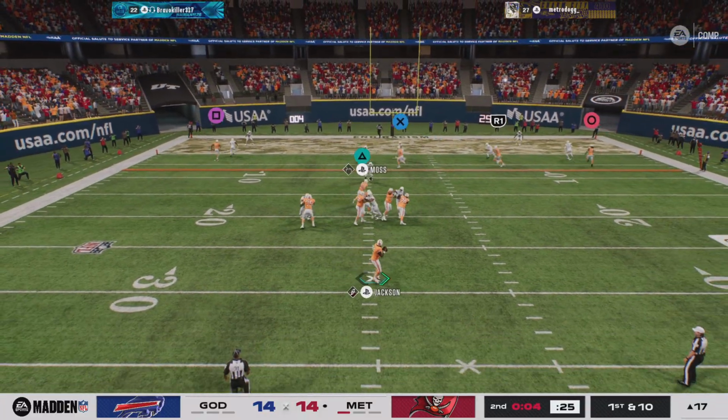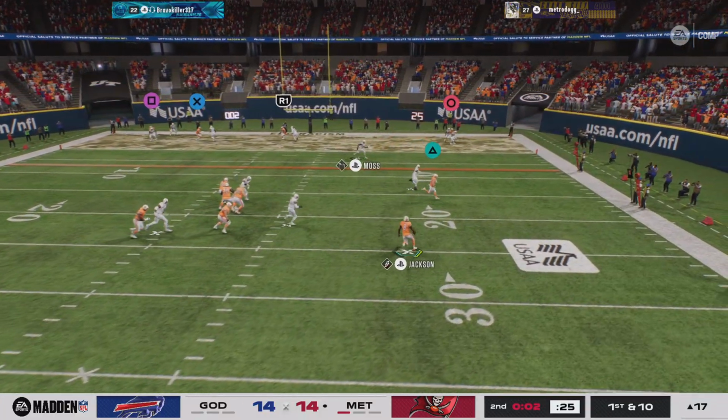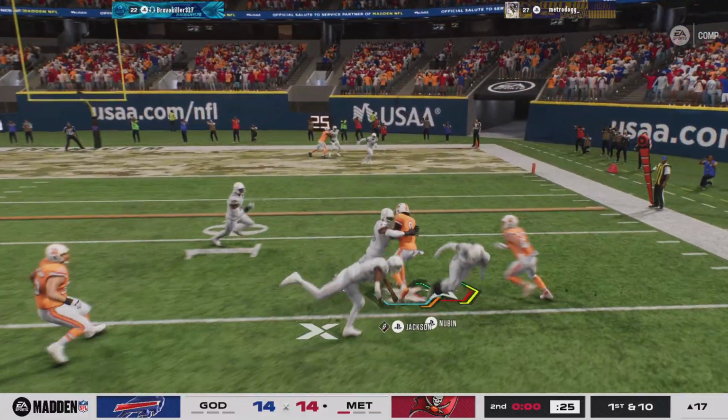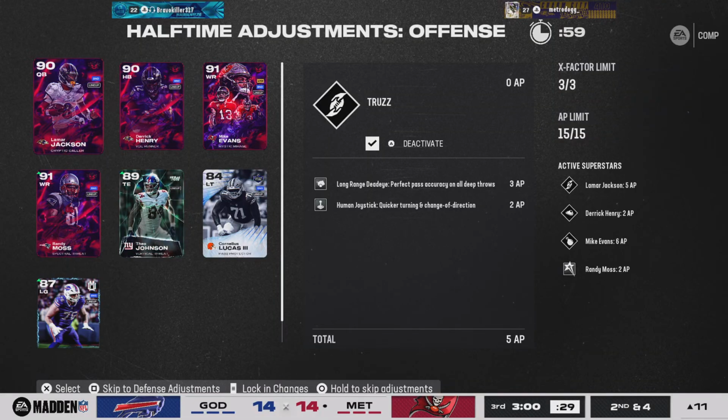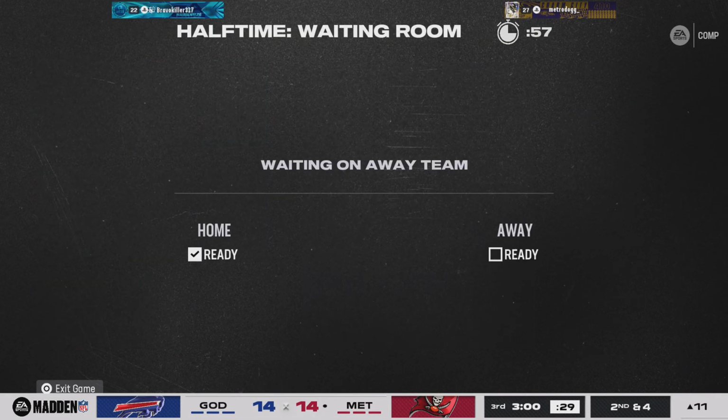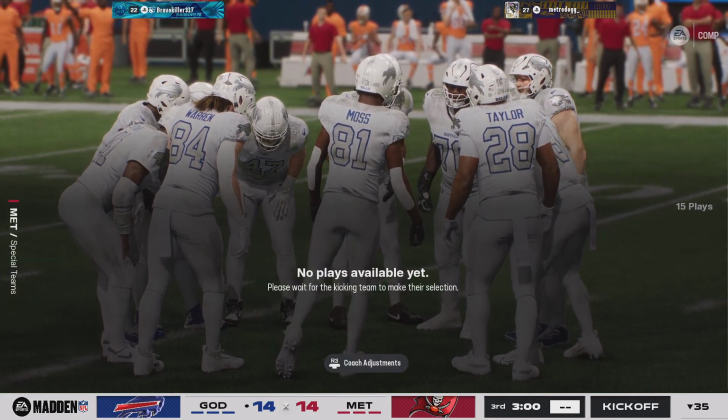From the gun, Jackson. Now he's going to step up and run. And he's brought down just outside of the 10 at the 11. First half in the books. You're watching the NFL on EA Sports.